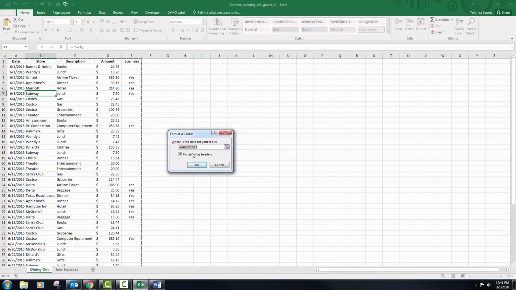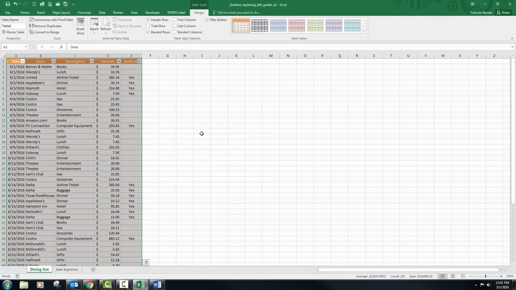What are we making into a table? A1 to E53, and if I scroll down you would be able to see that, and all you had to do was just click in here. And yes, my table does have headers: date, store, description, amount, and business. Let it do its thing. It's way smarter than us, so just accept the defaults and just click OK.